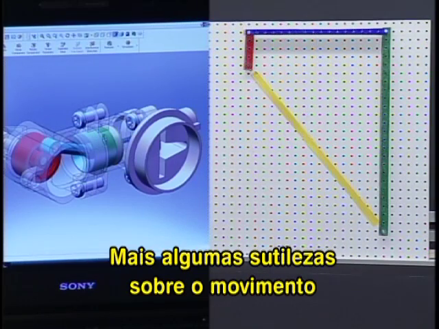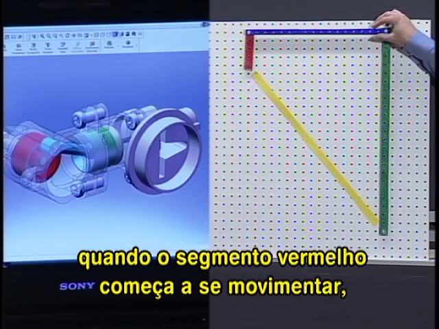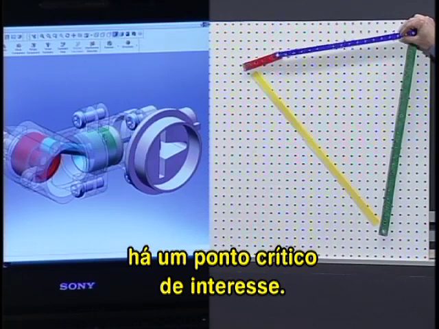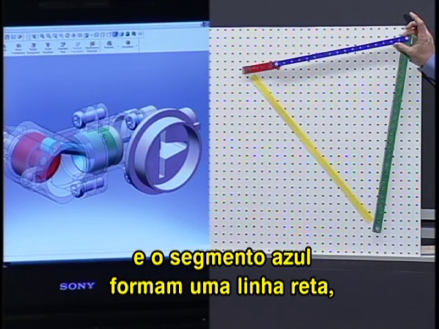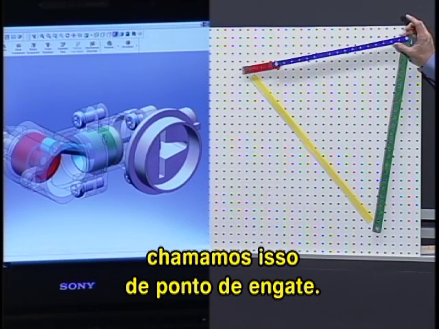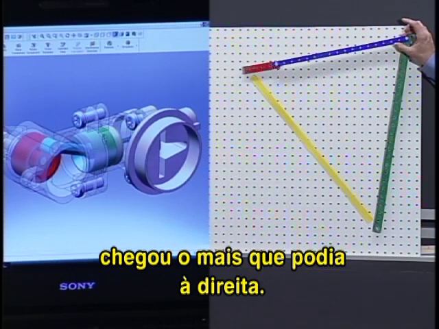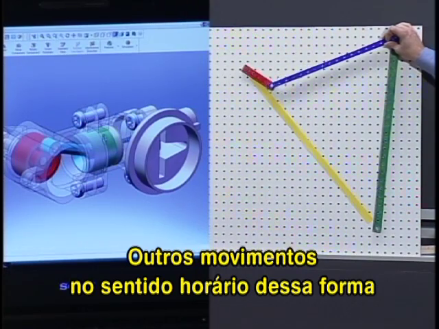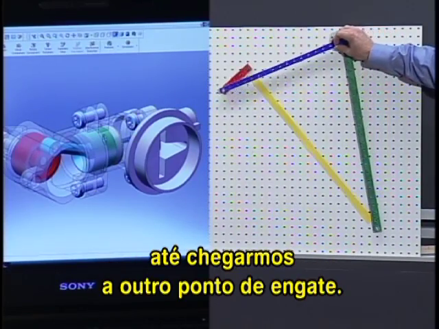A few more subtleties about the motions that you might want to note are that as the red link begins to go around and around, there's a critical point here which is of interest. You'll see that when the red link and the blue link are forming a straight line, we call that a toggle point. And at this point, the green link has moved as far to the right as it ever can. Further motions clockwise in this manner begin to bring the green link back toward the left until we reach yet another toggle point.